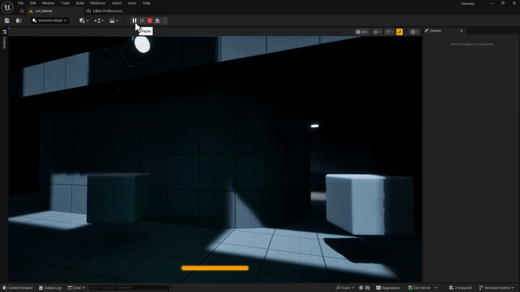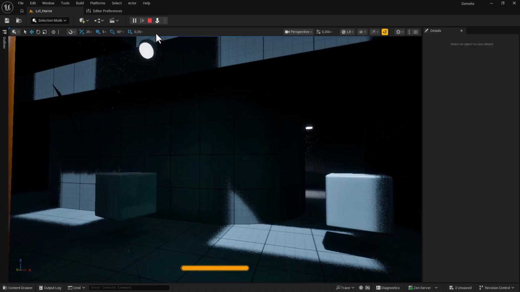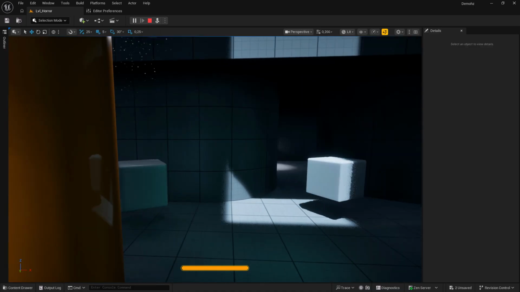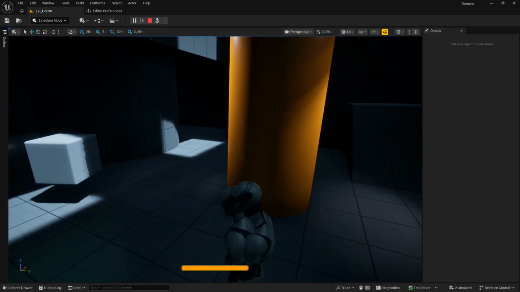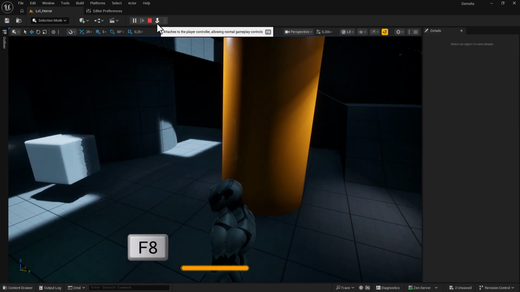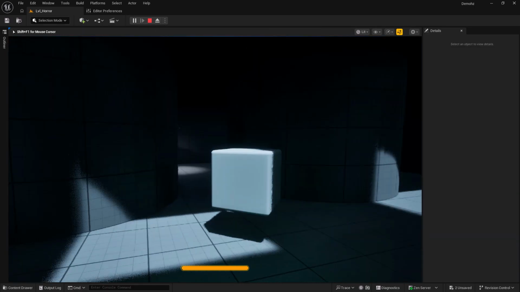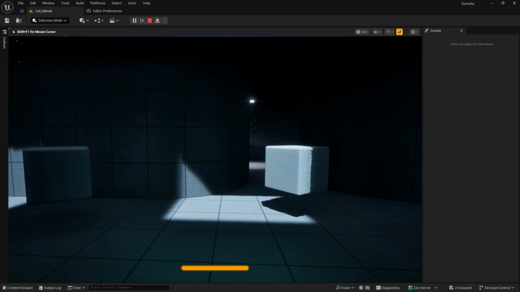We can pause and resume, we can stop, and we can click this button here to eject as well. So that is going to eject the viewport camera out of the player pawn, so the current player camera basically. And so now we get the viewport camera, we can navigate around, and then we can simply repossess that, or we can press F8 again to repossess and to get that player camera back.